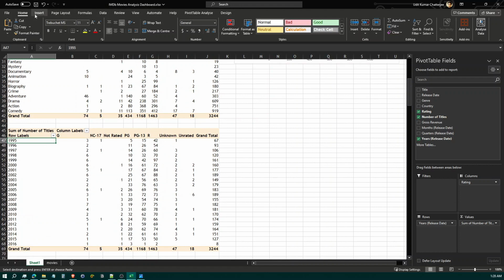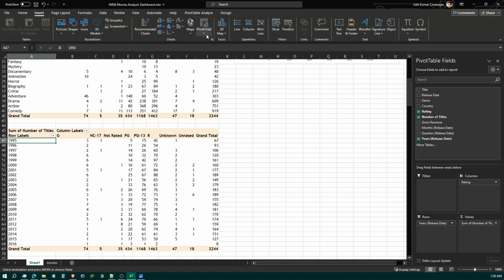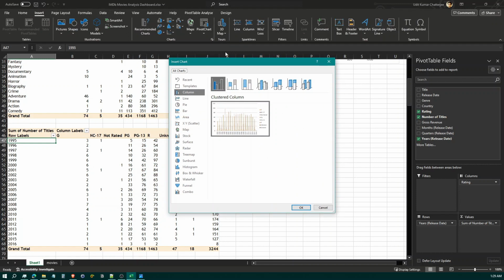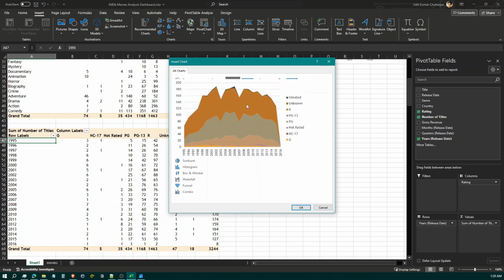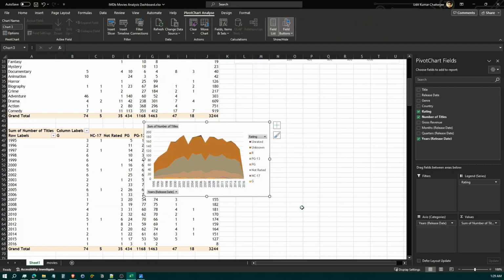Then again I will go to insert and then go to pivot chart, click on pivot chart, and then I will select this area chart and click here. This is a stacked area chart, and I will click on OK.